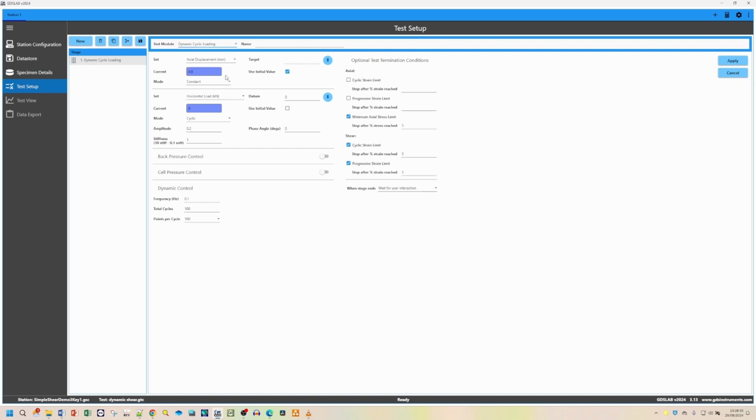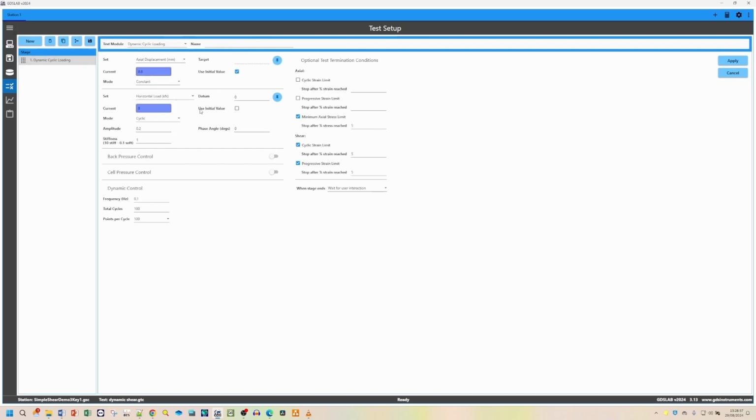Once you've done that, you will have these parameters to be able to set these set blocks. In the first set block, you've got your axial set block where you have options from displacement, load and constant stiffness, where you can choose the mode from constant and cyclic, and then you have a pin button that you can use and also use initial value.